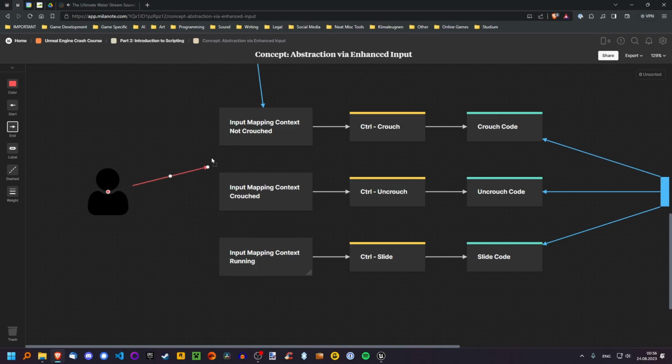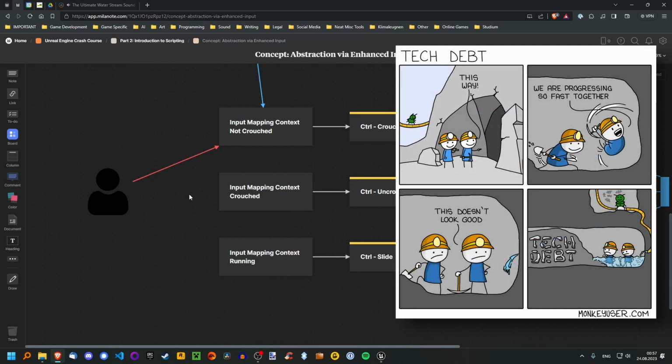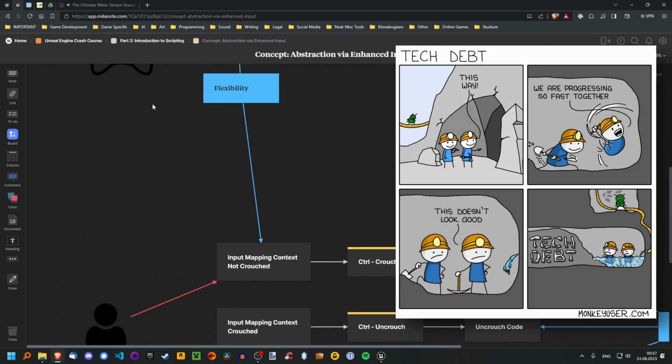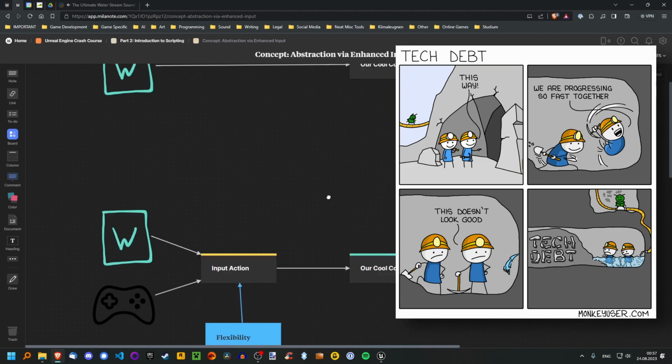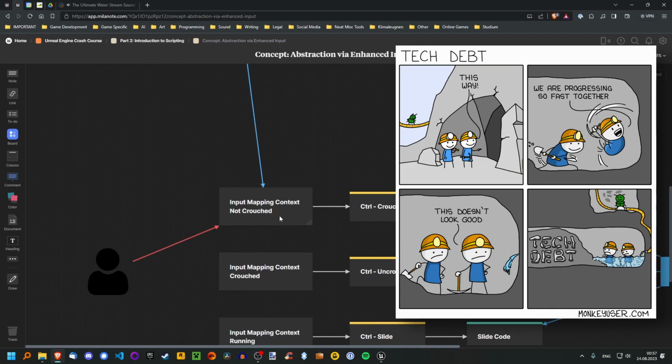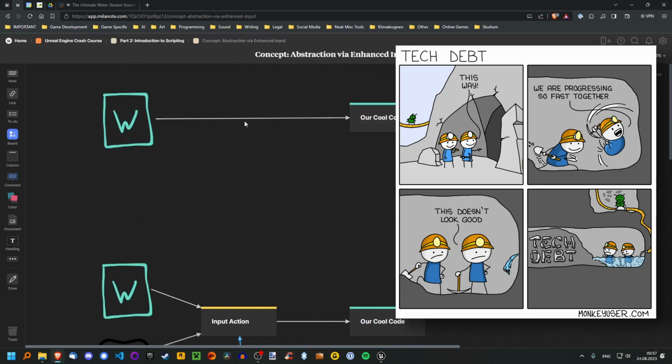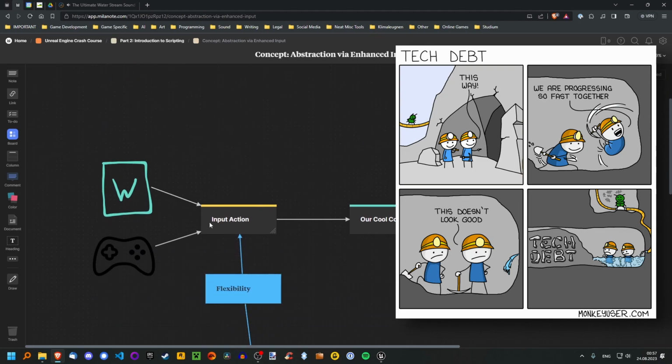I know this is all a bit abstract, but there's such a thing called technical debt. Basically, I'm gonna put a really nice comic on screen. In the beginning you might say, okay, we're gonna do the simplest thing, like this, and yeah, it's quicker than if you were to add an input action and maybe even a new input mapping context. But in the long term, the very simple solutions often slow you down, so that's why you abstract.